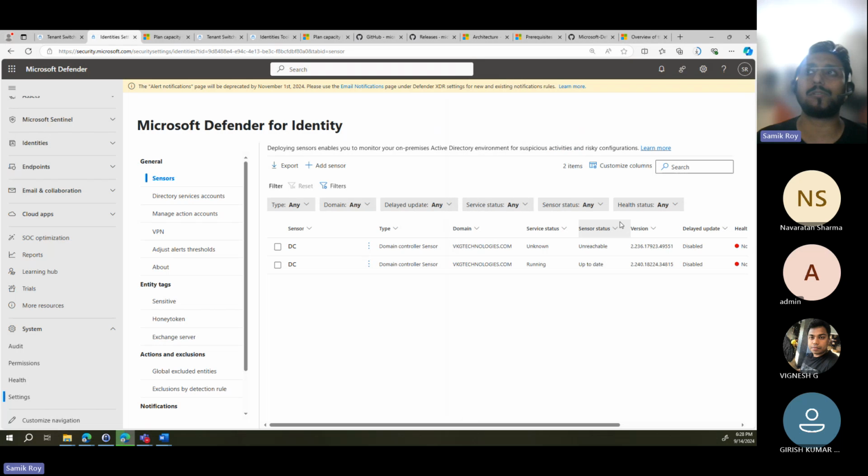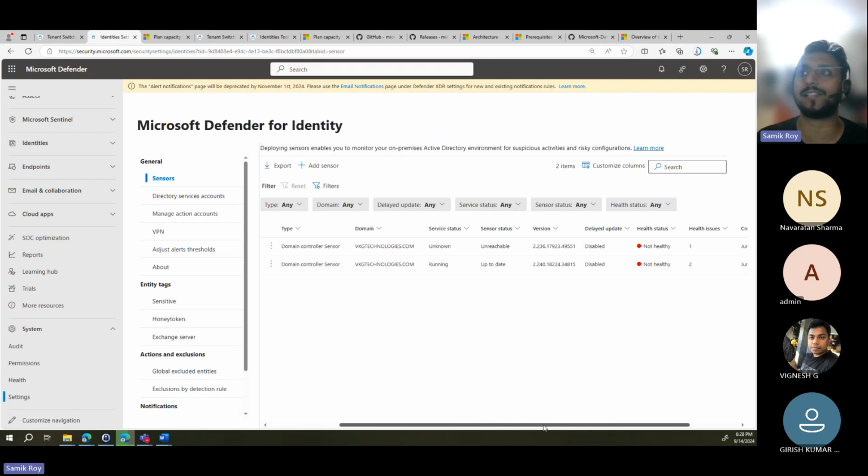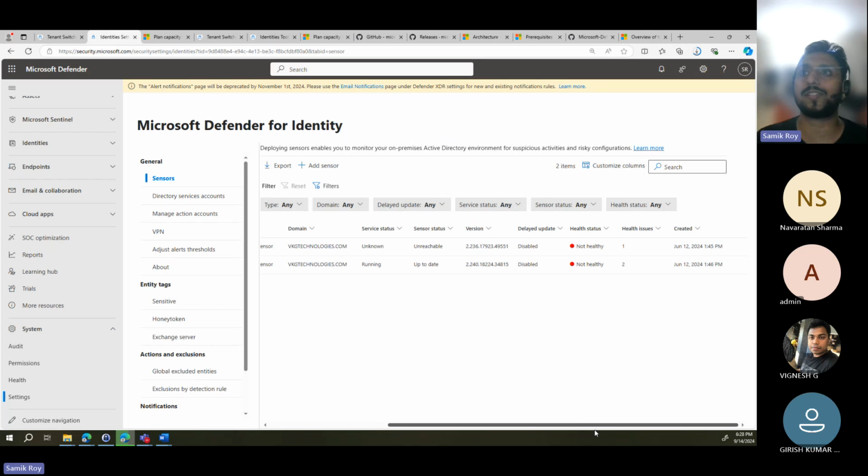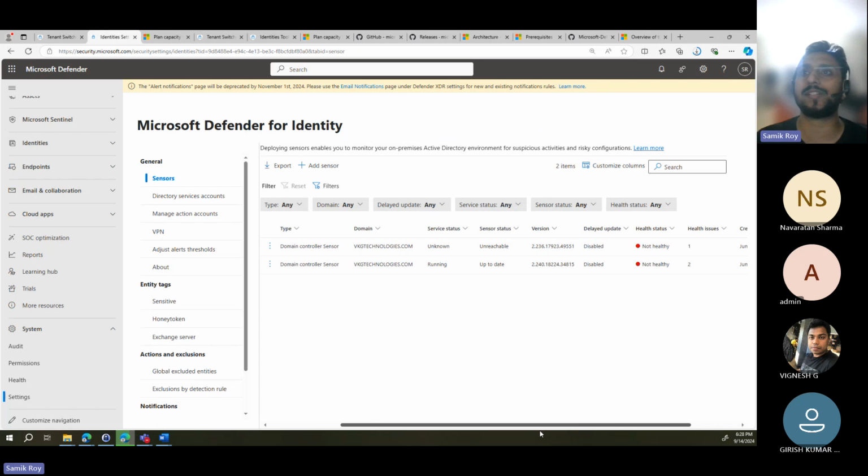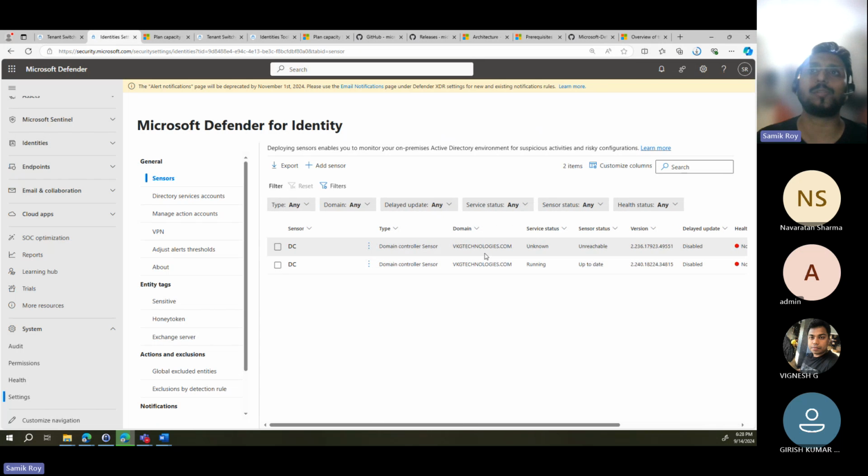Now, once this is downloaded and installed, you're going to see something like this. In some time, you're going to see your domain controllers onboarded, and you can see whether it is healthy or not healthy, when it was created, whether it is able to reach or running, and things like that. So, the basic details of the domain controller.